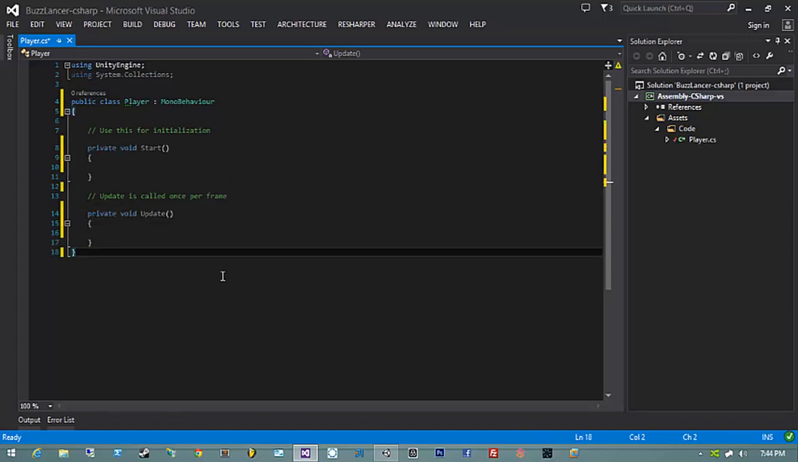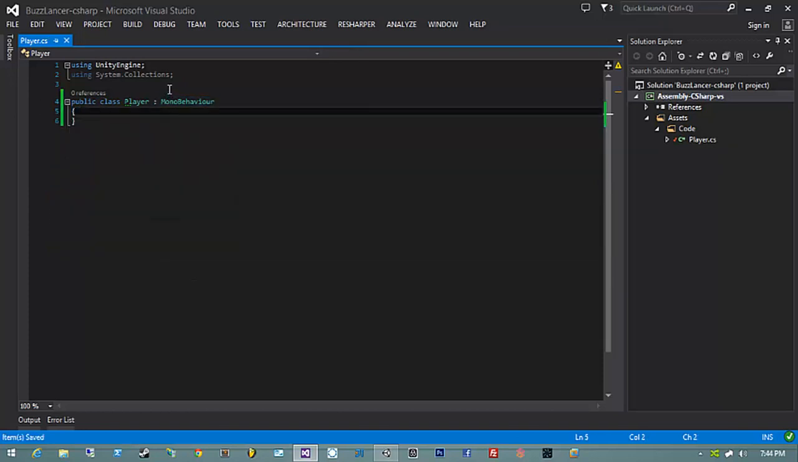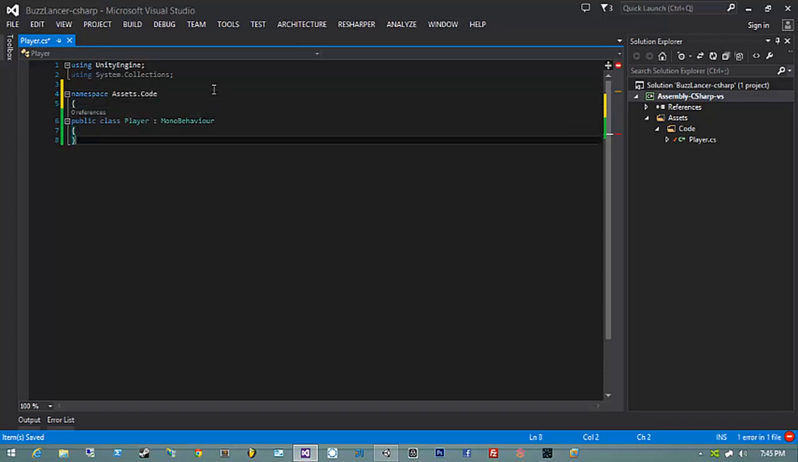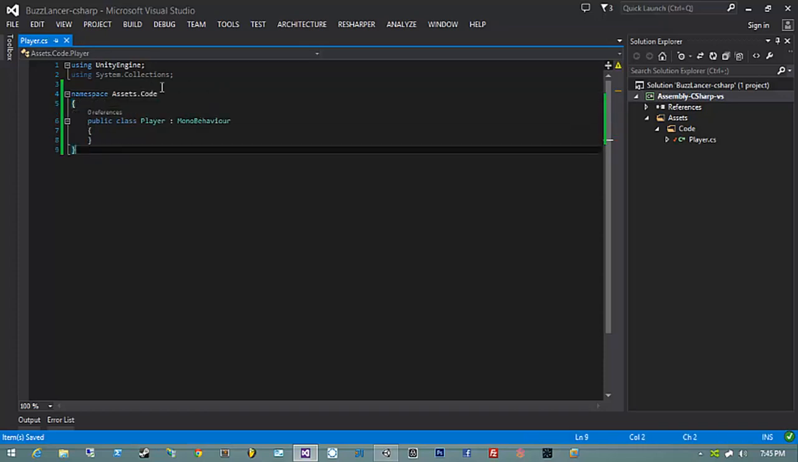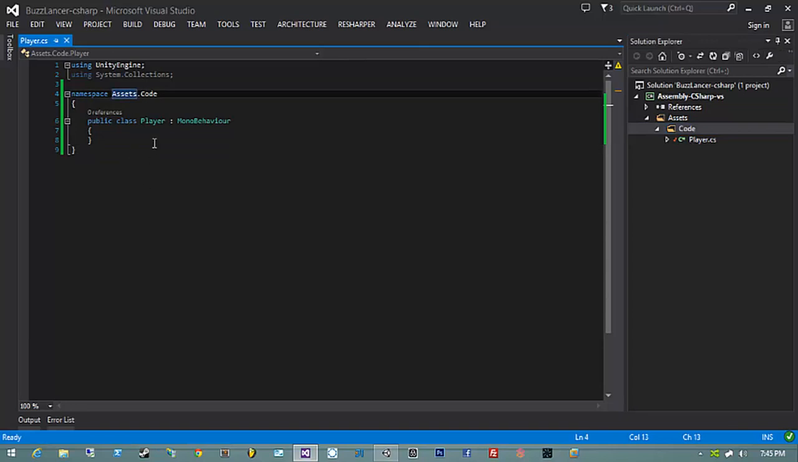So the first thing I'm going to do is delete everything inside of our player class that was given to us by the template. The next thing I'm going to do is place the player class inside of a namespace. Fortunately, newer versions of Unity do support this feature. So I'm simply going to say namespace Assets.Code. Doing that, not arbitrarily, as you can see over here, the way the project is organized within Visual Studio, we have an assets folder and a code folder. So that's why it's going to that namespace.